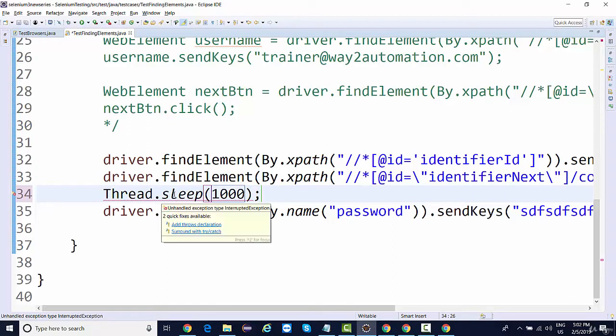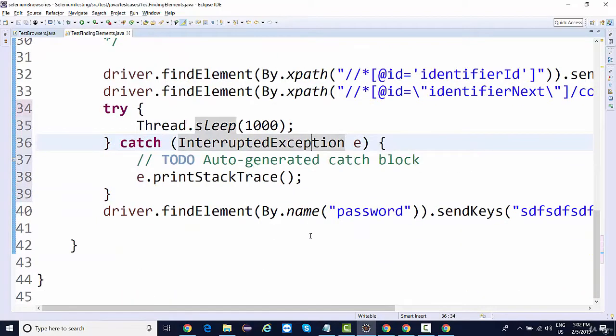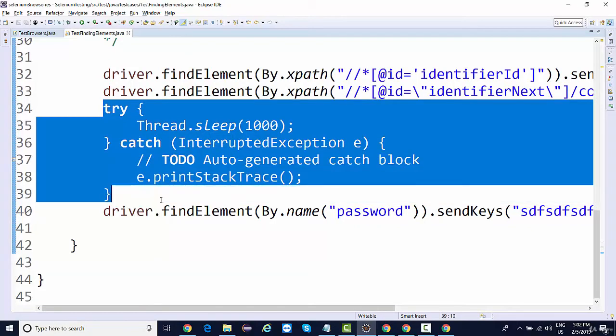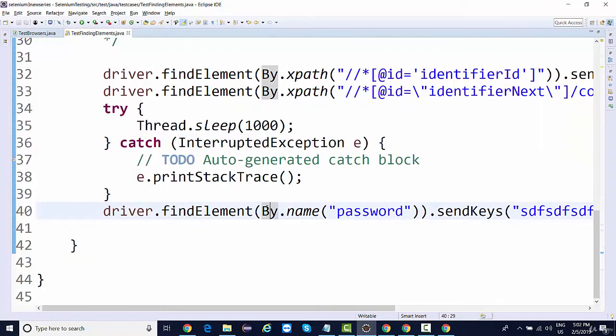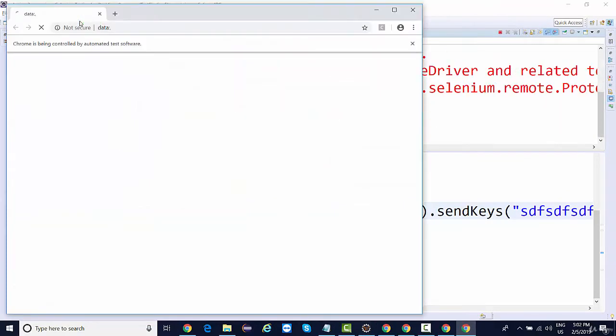When I do a mouse over, I need to add this around a try catch, or I need to add the throws declaration. We have already discussed this in the exception handling lecture. So if I just click on this, what Thread.sleep will do is halt the execution for 1 second until the password element shows up, and then it will type the password. So let's run this and see if there is a synchronization issue or not.